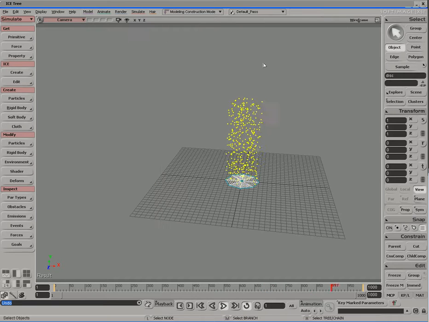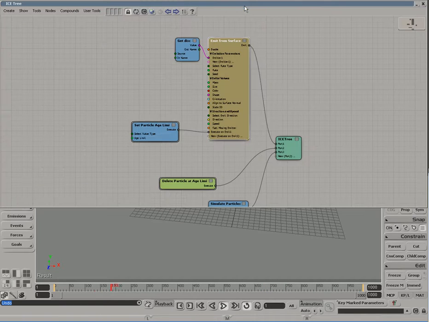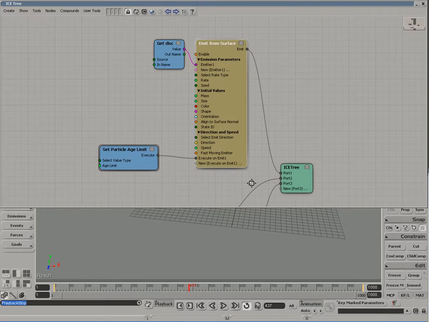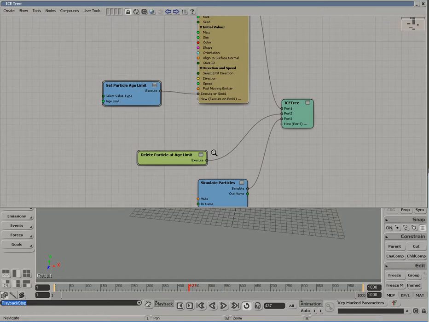So I'll close this PPG. And let's go back to ICE over here. Let's also stop the animation there. Okay, so how do we start applying forces to our ICE particle system here? Well, it's actually pretty simple.